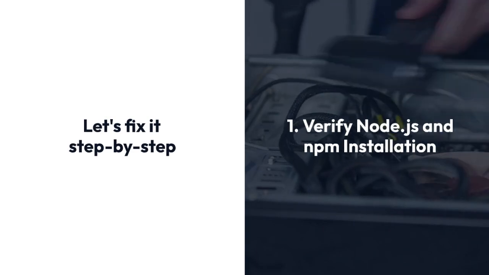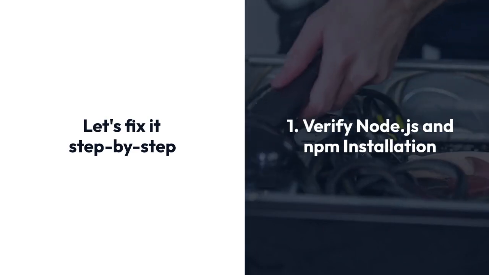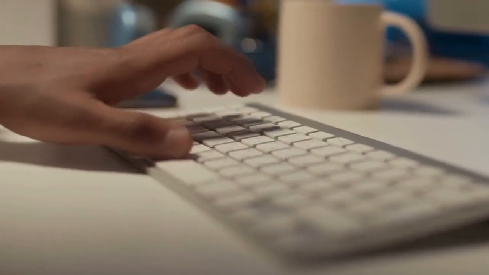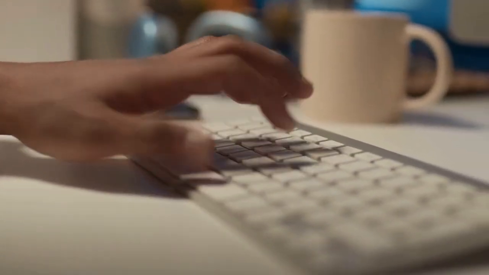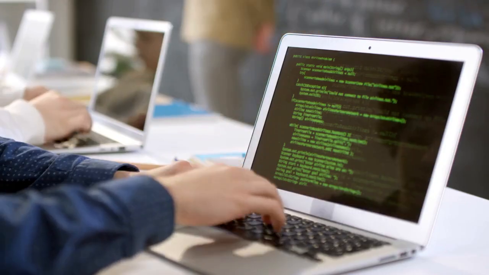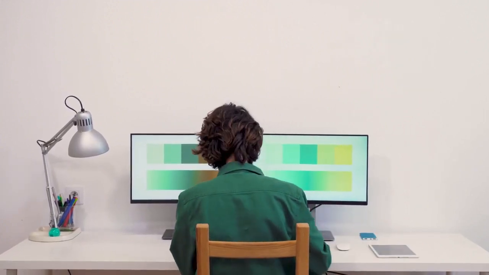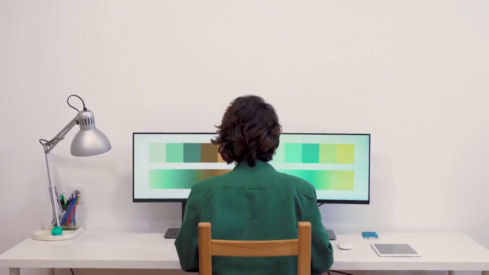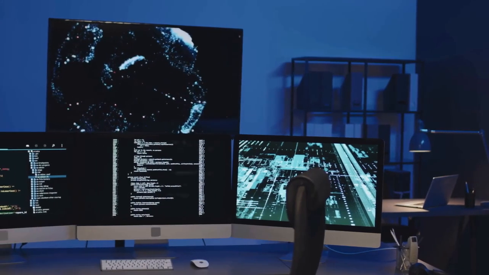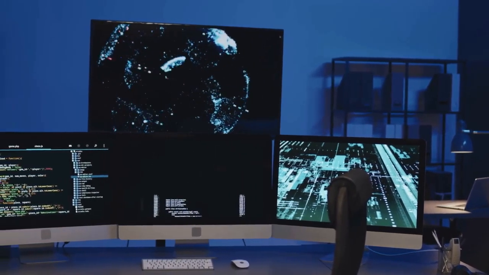1. Verify Node.js and NPM installation. First, make absolutely sure you have Node.js and NPM or Yarn correctly installed. Open your command prompt or PowerShell and type node -v and npm -v or yarn -v. You should see version numbers printed. If not, download and install the latest LTS version of Node.js from the official website. NPM usually comes bundled with it. If using Yarn, install it separately. Restart your computer after installation to ensure changes take effect.